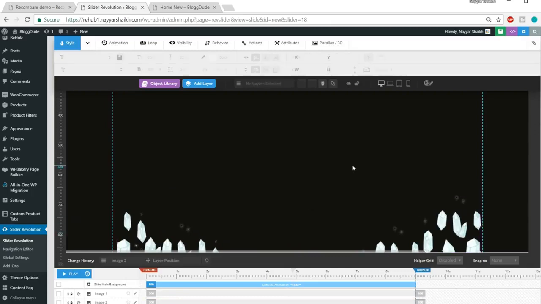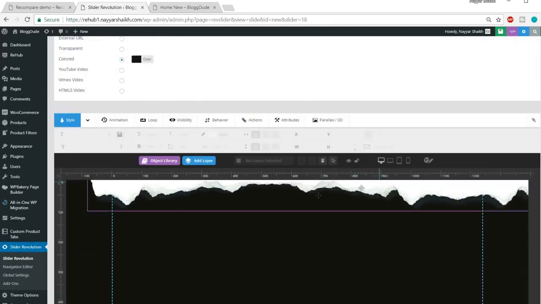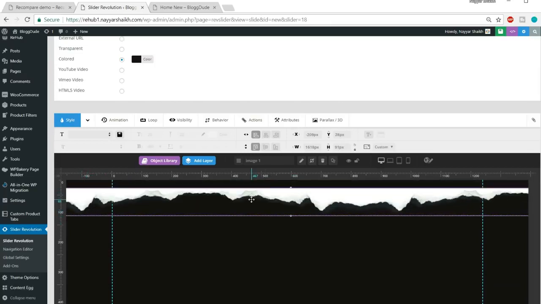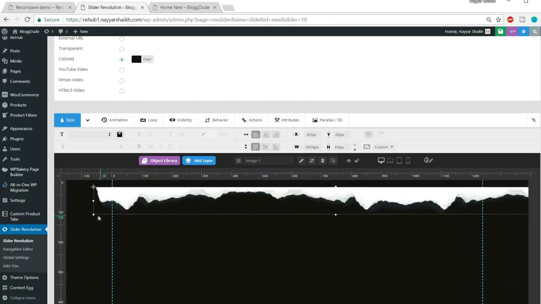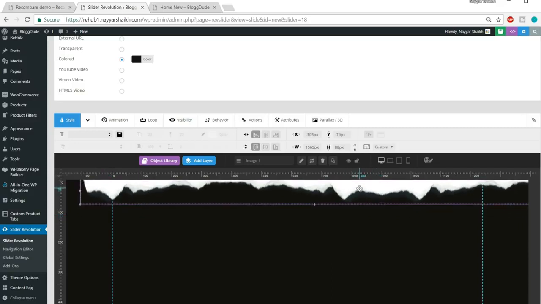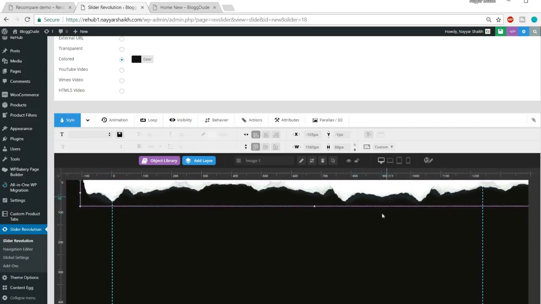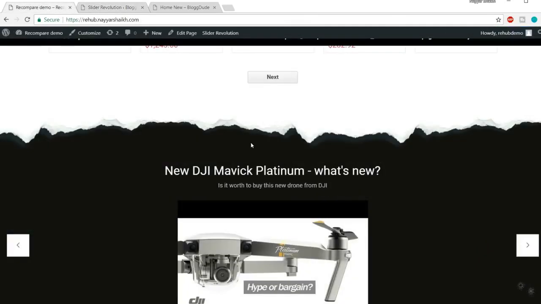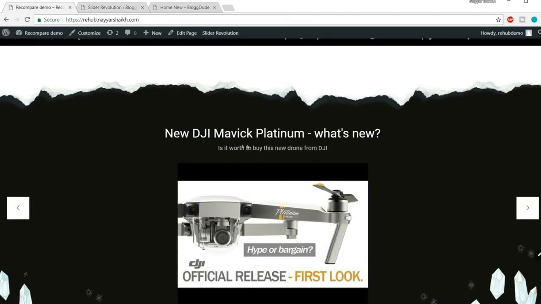This is looking much better. So we have the crystals, we have this. I think we need to decrease the size of this one as well. More, a little bit more. Fine. So we have both the images now, and after that we have this title, whatever title you want.